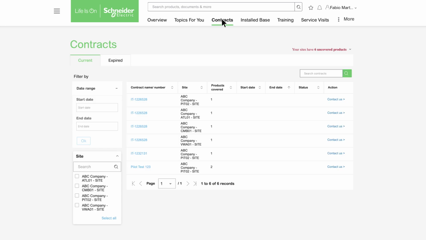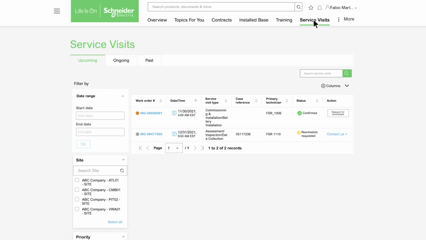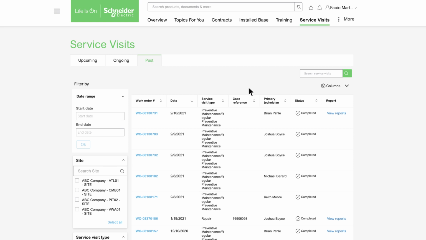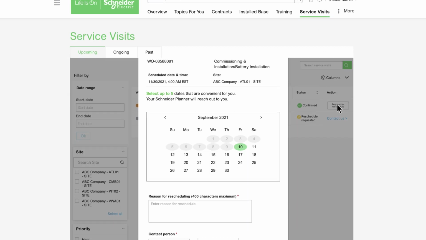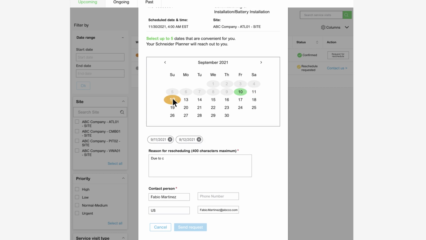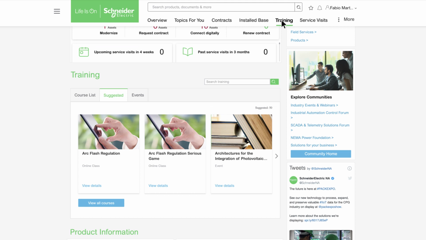Concerning contracts, keep your eye on the scope and duration of all contracts with the Contract module. Find all your upcoming, ongoing, and past service visits through history and reports within the Service Visits module. You can even ask for a reschedule and directly export a coming visit as an Outlook invitation. And within the Training module, choose from a selection of courses and develop your skills.